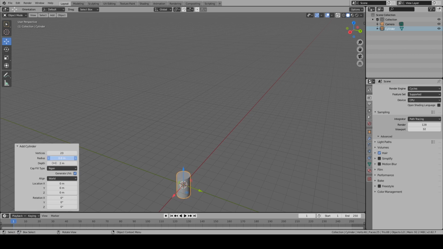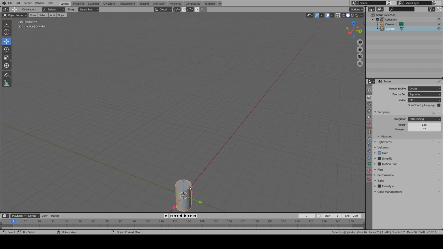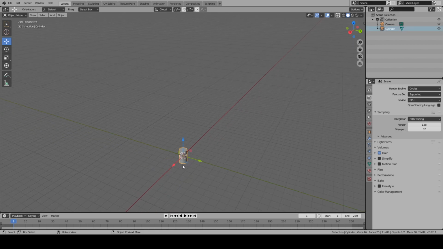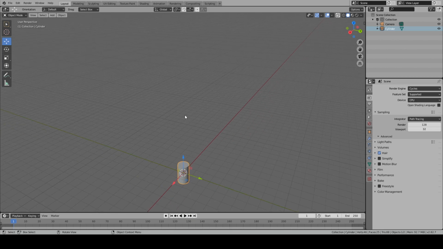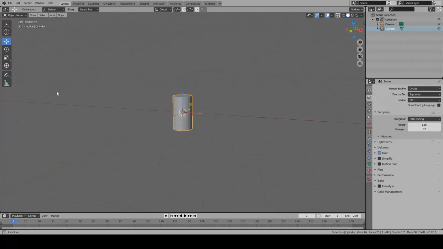Radius will make that 0.6. Doesn't really matter. It only matters when you're trying to scale it with real life objects, but you can always do that after. Anyway, now you can click off, and you've got your sweet little cylinder here. Now I'm a little off-centered, so I'll just press the period key on the number pad and I'm locked onto the cylinder. That helps everything.